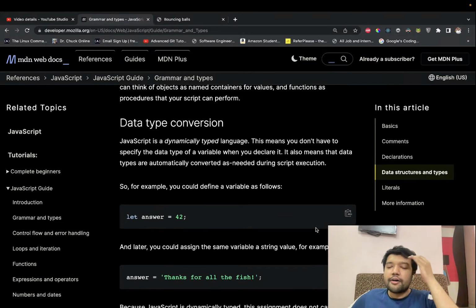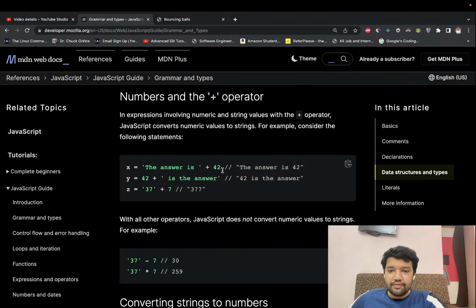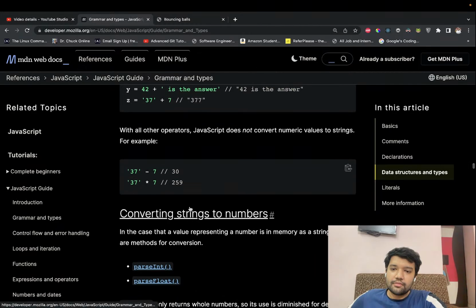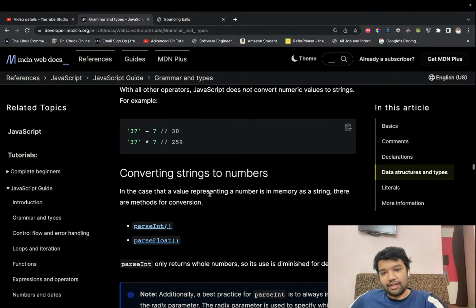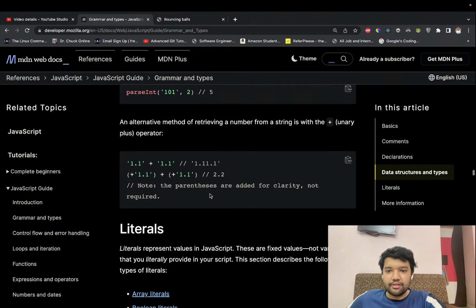Okay. Data type conversion, JavaScript does it all. This will convert it into a string. Okay, so multiplication and subtraction actually use the integer, so that's cool. parseInt, parseFloat. Yep.